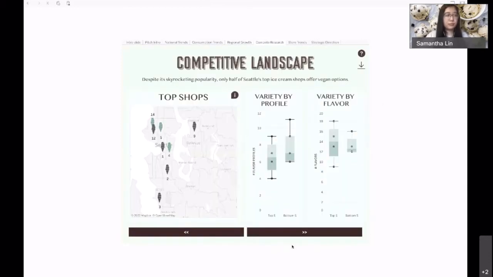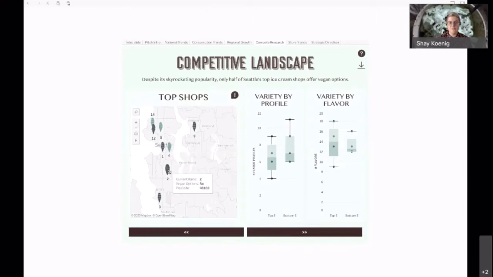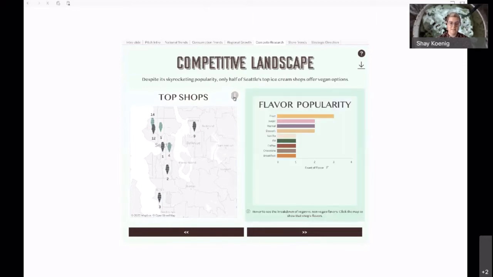So before opening up our shop, we definitely need to understand what the competition looks like. The great news is there's a really good market opportunity for us here. As you can see from the map, only 4 of Seattle's top ice cream shops even offer vegan options. You can see here that I've used custom ice cream icons to add a little bit extra flair to my dashboard. So now let's click on the info tooltip to see what else it can tell us.